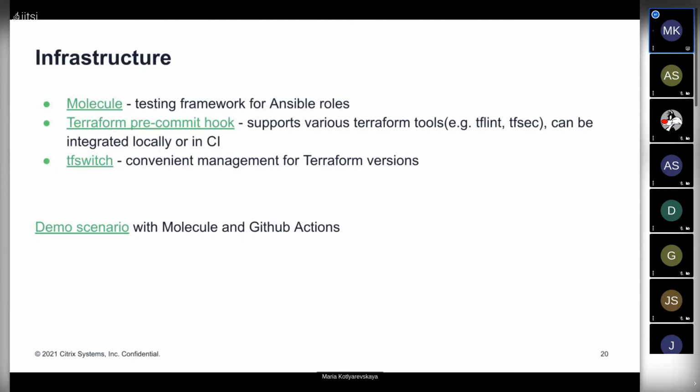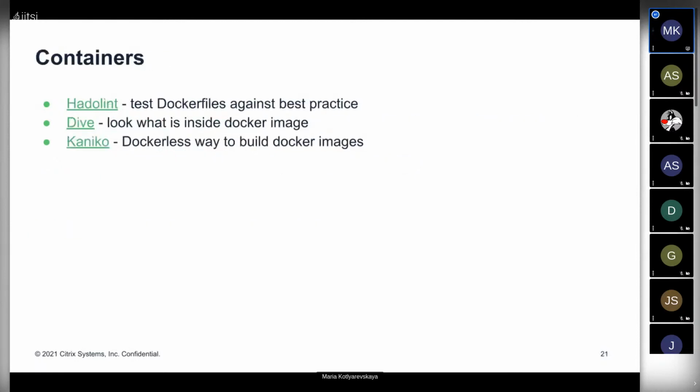TFSwitch is a simple tool, just version management for Terraform. If you have a lot of Terraform repositories with different Terraform versions, and you don't want to mess up with Terraform state, you can just use TFSwitch and it will work just fine for this specific case.